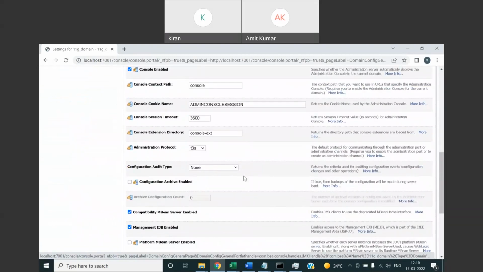There is a parameter, configuration archive enable. Click on that, and then archive configuration count. Make it 10 or 20, whatever number. Whatever number you set, that number of backups will be created and kept. So the last 10 backups will be kept there.